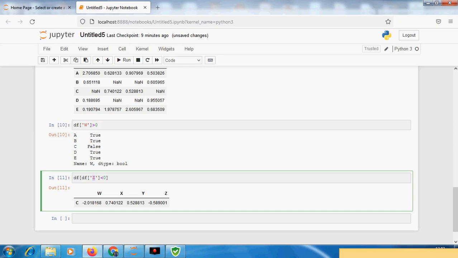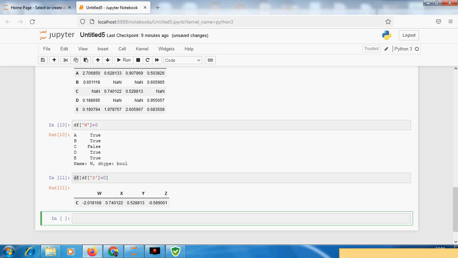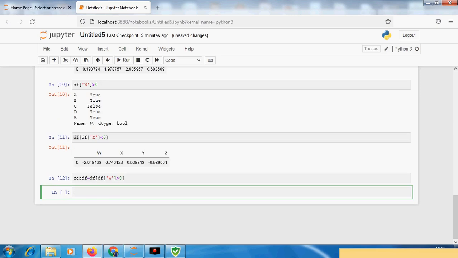Okay? So I think that you got the idea. First of all, we check whether the value of column Z is less than 0, then it is included in the result set, and this result set is defined as new df. That is what is happening here. And in this way we can do whatever we want. Result set equals, another one is df of df W greater than 0.